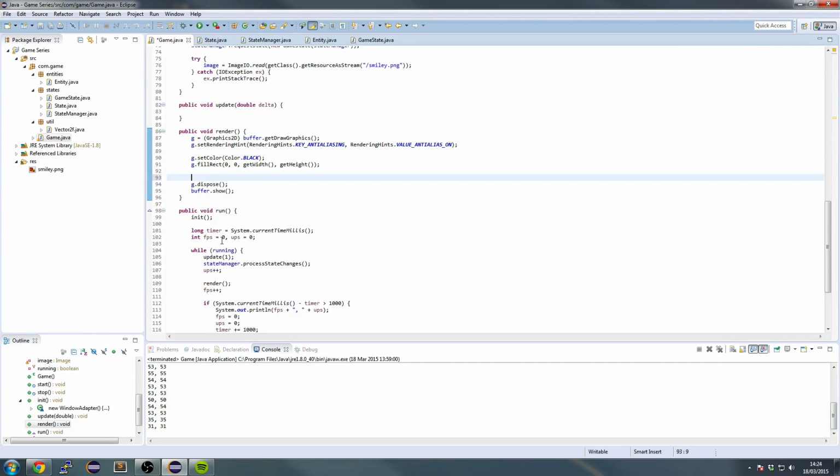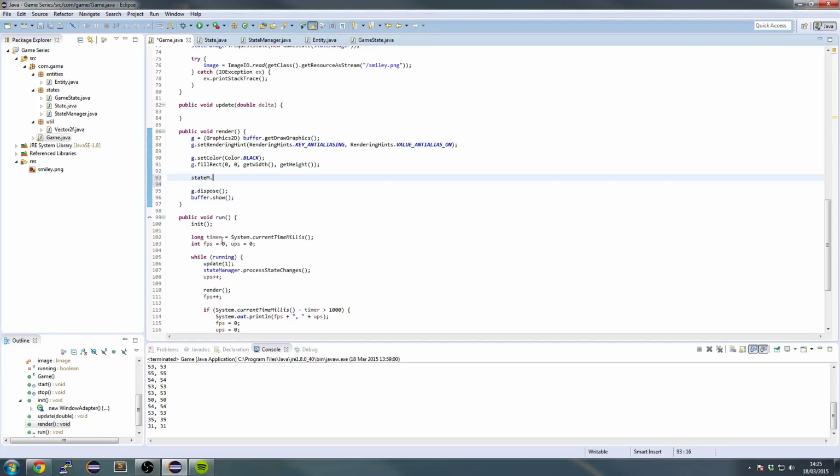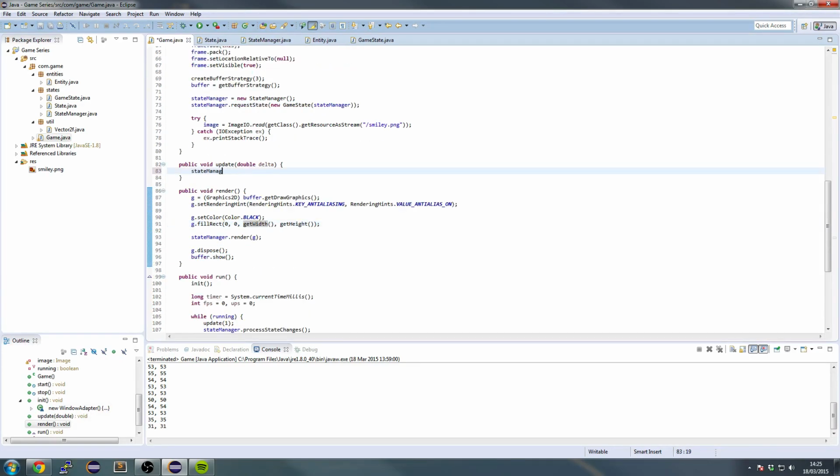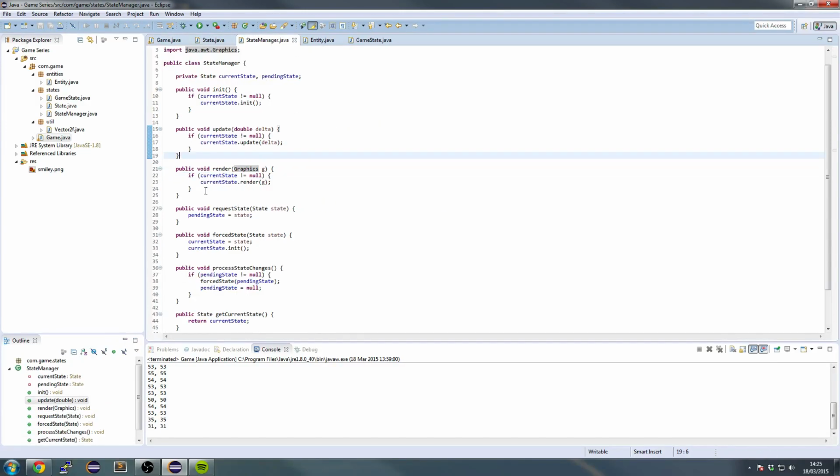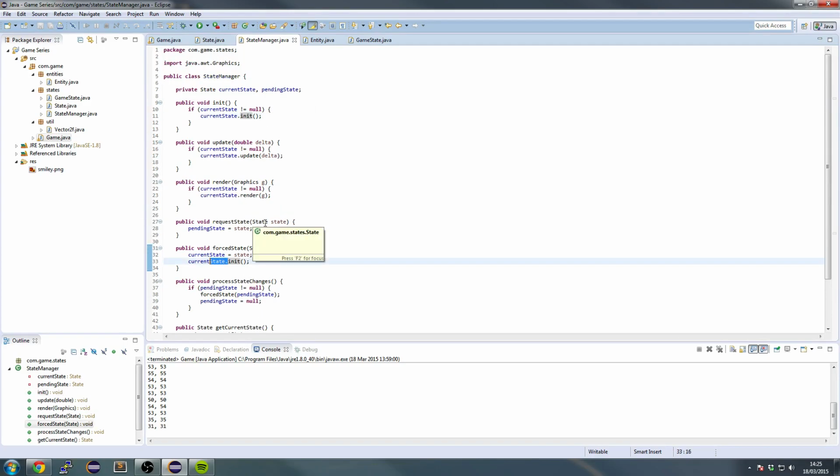So in here we put state manager dot render G, and this is where we pass through the G object, and we use state manager dot update delta. And then in here we can change this init, although we don't need to worry about that because it will not be null.